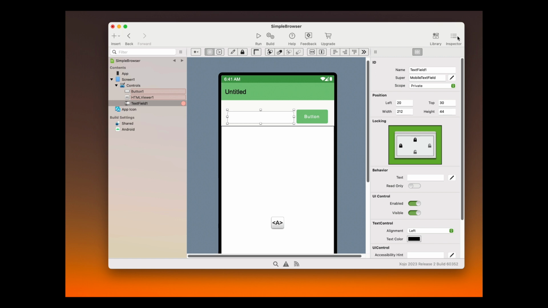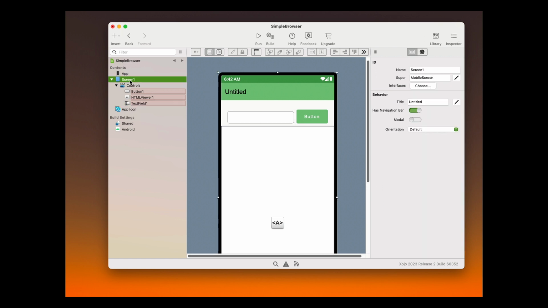In the layout editor, click on the Android screen, which is screen 1, to select it, and the inspector now shows the properties for that screen. In the name field, change screen 1 to browser screen and press return. You can see that update on the navigator on the left. And in the title field, change the name to simple browser, which you can see here changes it right there in the layout.